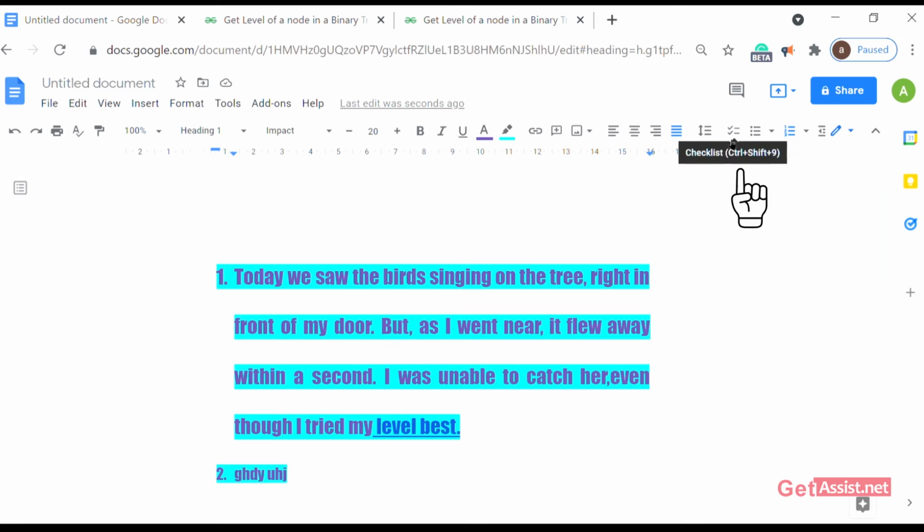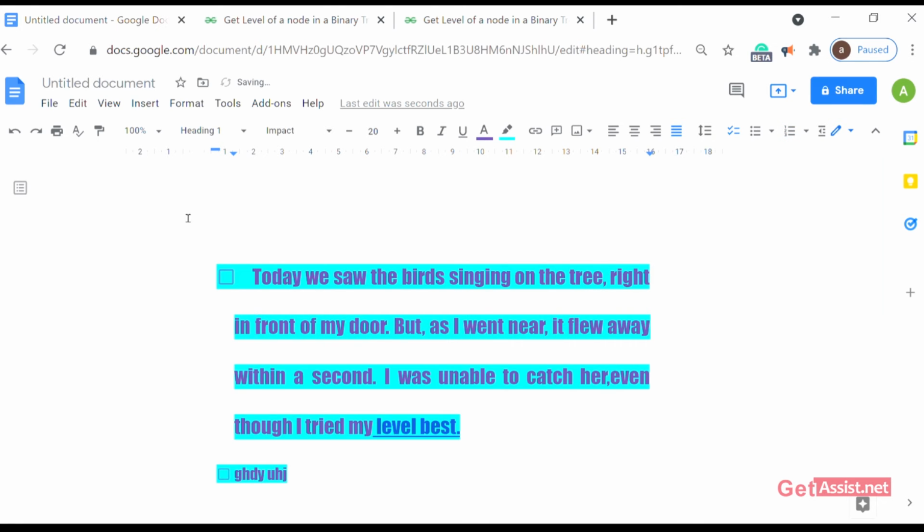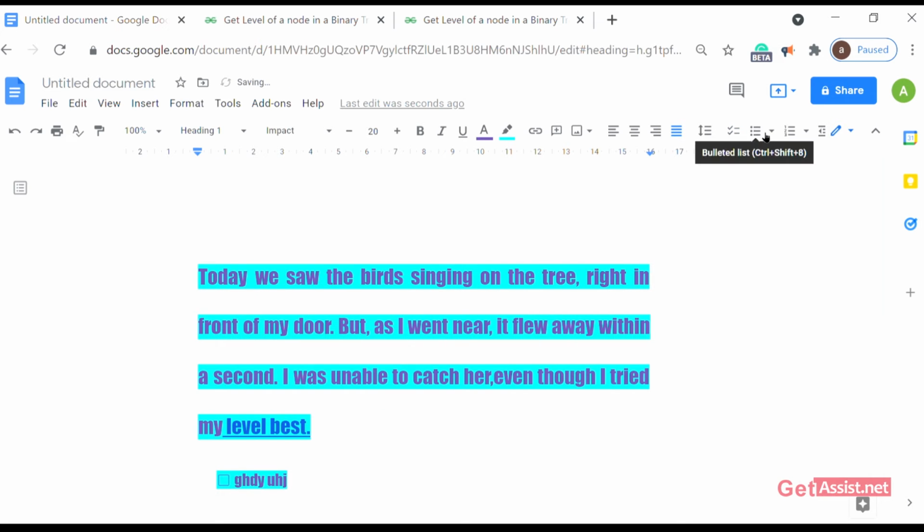Now the other option is checklist. This option is just for checklists. If you are doing any budgeting or household chores or activities, you can use this option. Usually this option is not needed.